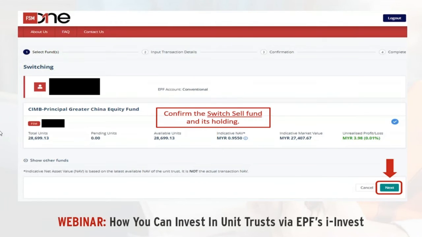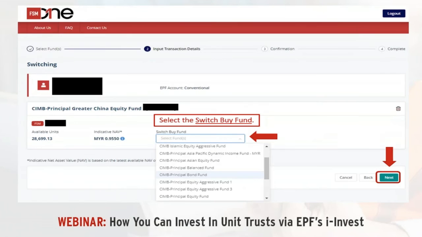You may check the total unit of the fund, the available unit as well, the indicative NAV, indicative market value, and the unrealized profit or loss of the fund. If everything is confirmed, you may click next. Coming to this page, you need to select the fund to switch to. You may click the drop-down list over here and select the fund you would like to switch to.